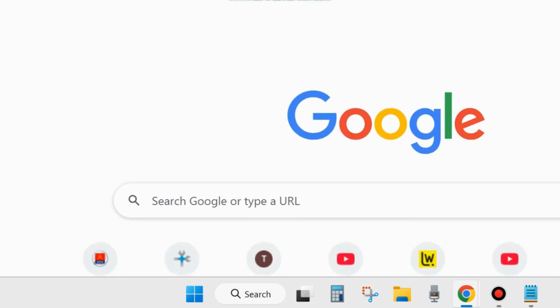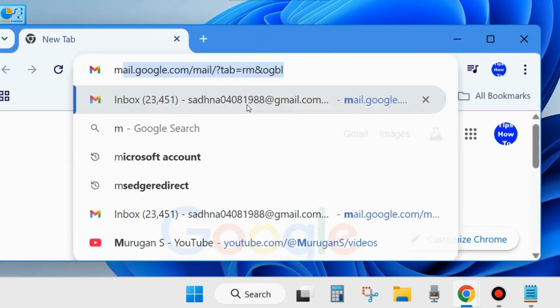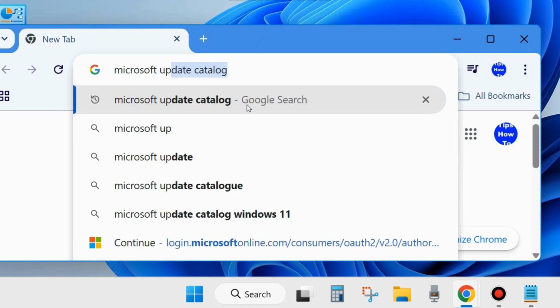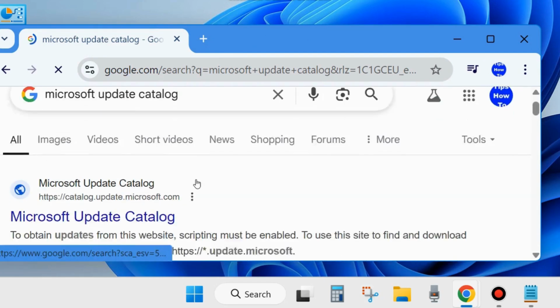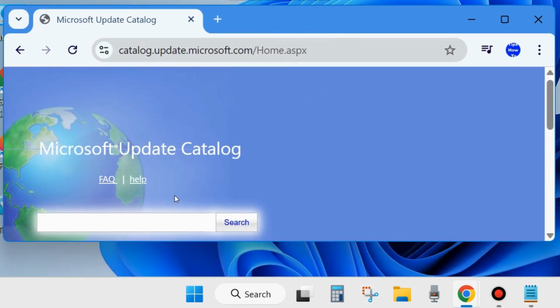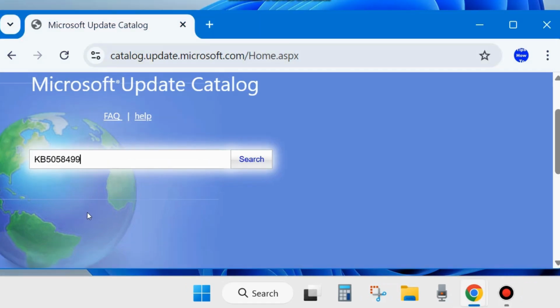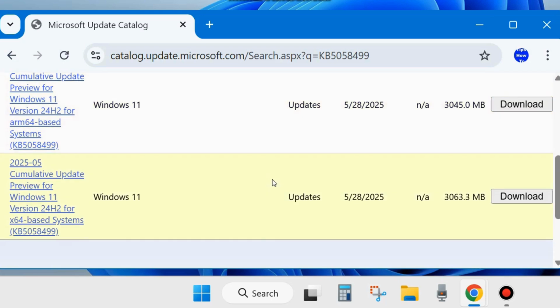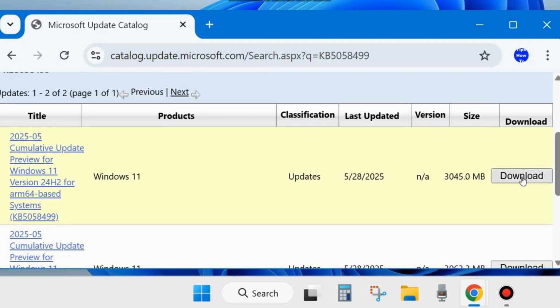Manually download and install your Windows latest update. Open your Chrome browser and here in search field, type Microsoft Update Catalog. Open first appeared result, Microsoft Update Catalog. Here in search field, type the desired KB update which you want to download and install in your system, KB5058499 Windows 11 24H2 version, and click on search. All its related updates will be available here, Windows 11 version 24H2 KB5058499, click on download button, and follow on screen instruction to manually download and install the Windows latest update in your system.